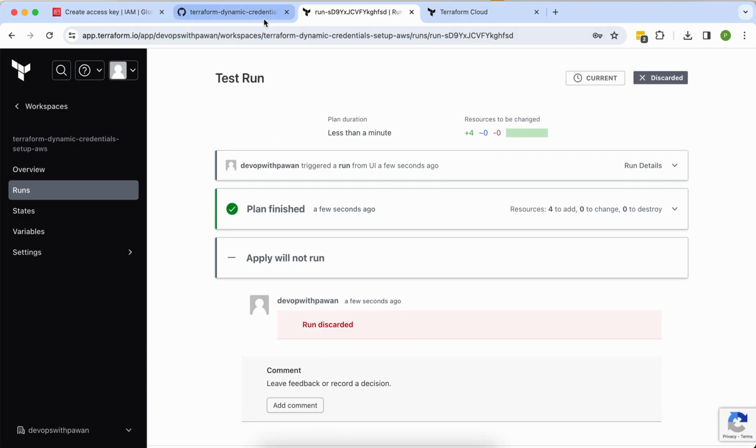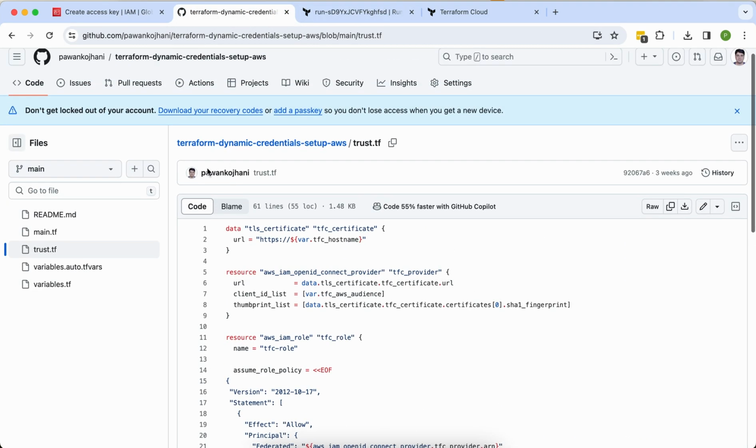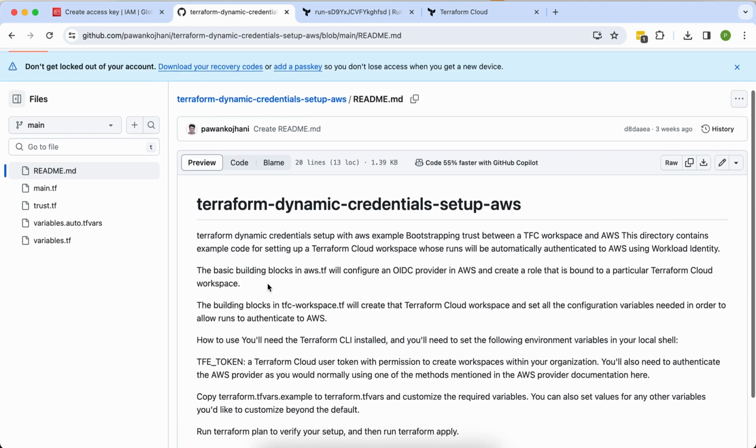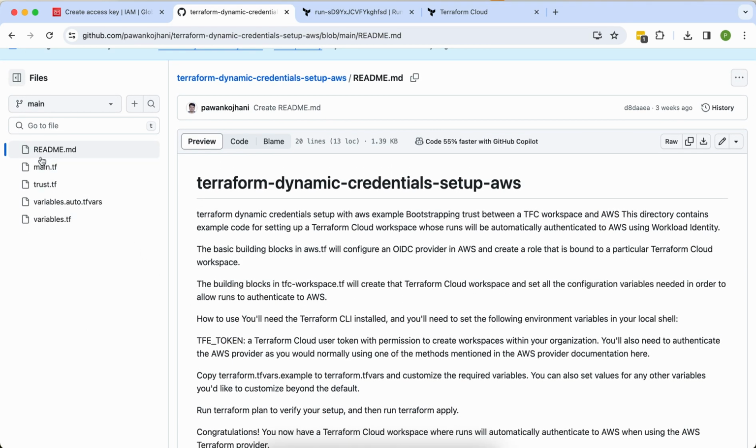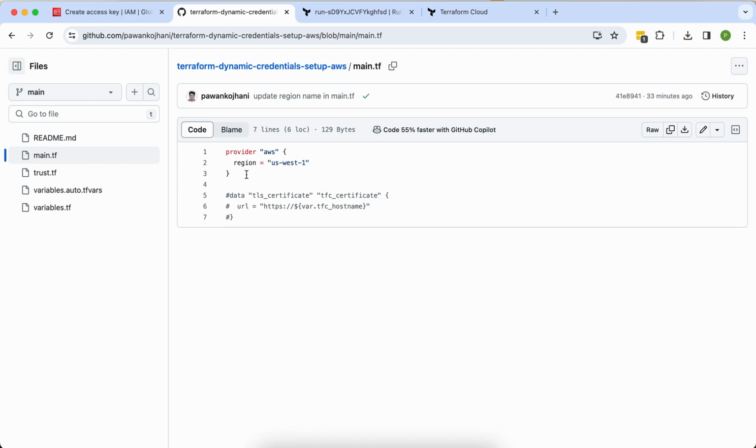Now I go in and show you the code, what's happening in the code. This is my public repository, Pawan Kojani / Terraform dynamic credentials AWS setup. This is the readme also. If you want, you can read it, everything is mentioned. Here are a few files: main.tf. In the main.tf I have mentioned the providers, and similarly in the Terraform variables.